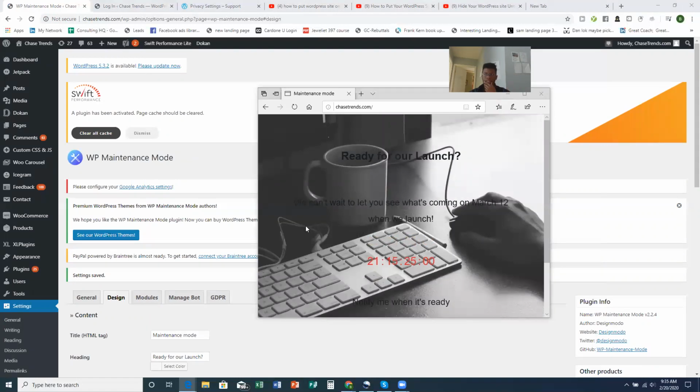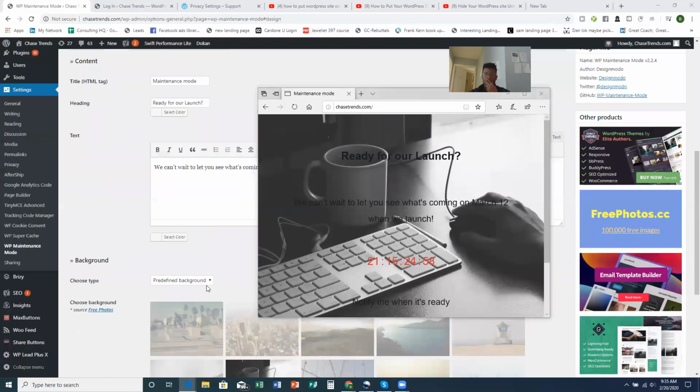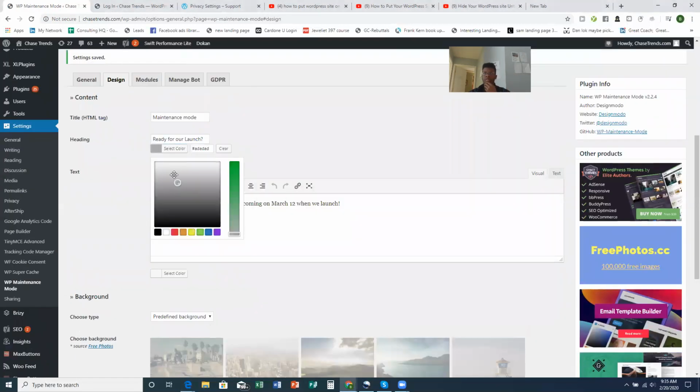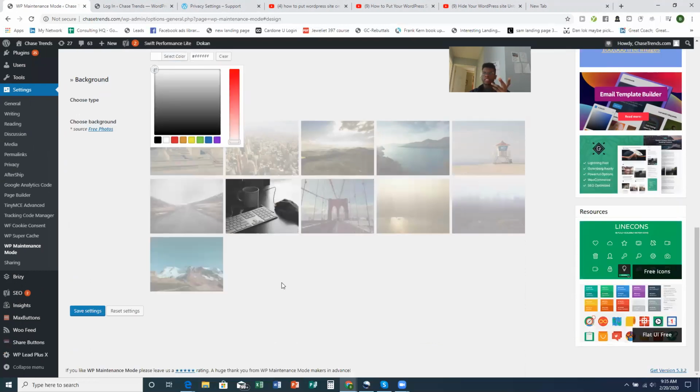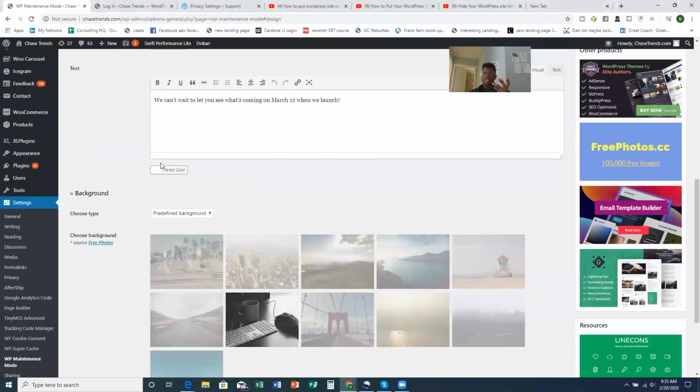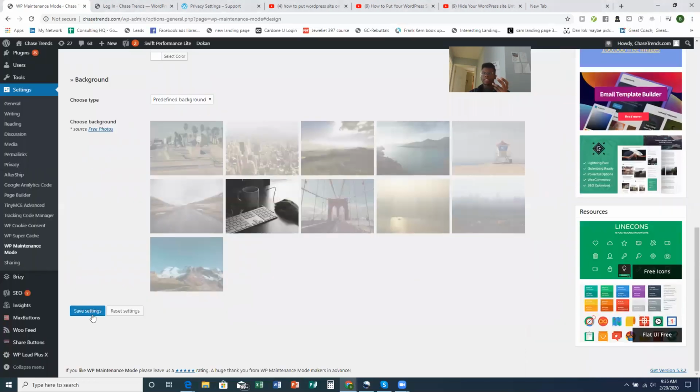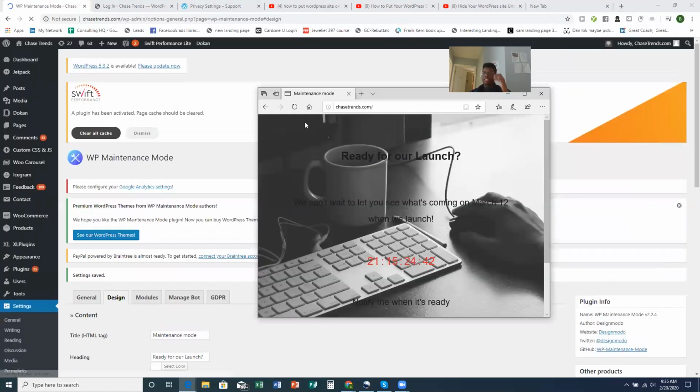Shoot, I don't like how it's blending in. If it's blending in for you like that, I would change the text to white, just like how I was doing right there. So right here and right here. Now when we come back to the site, people can actually see it.